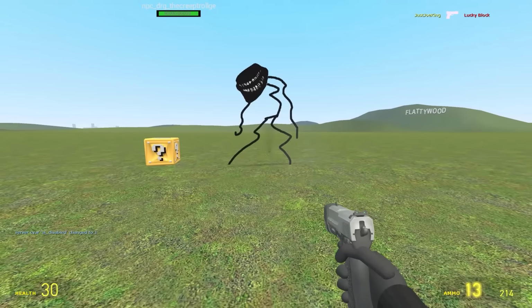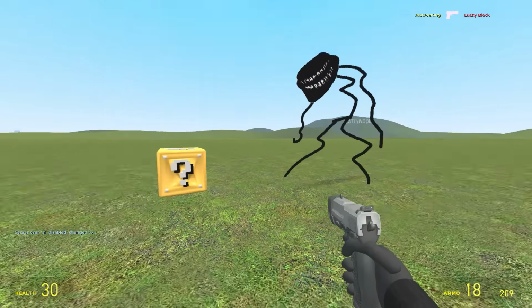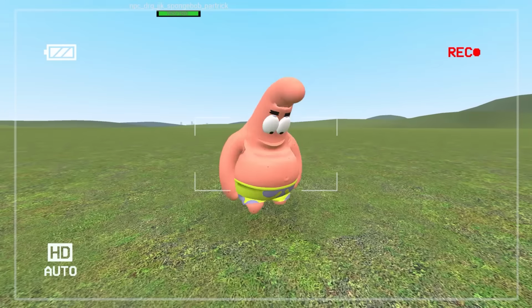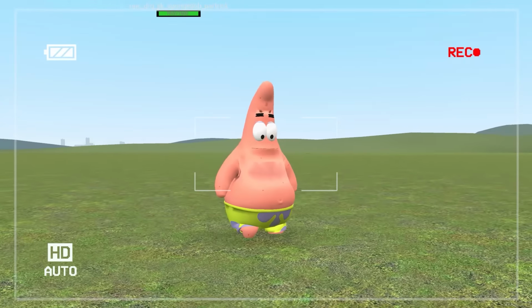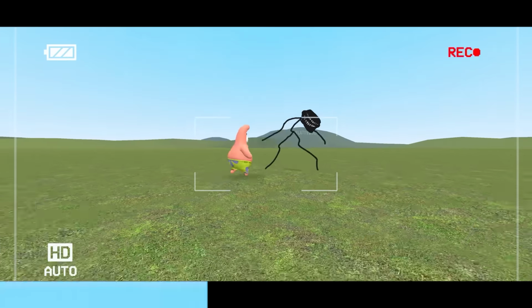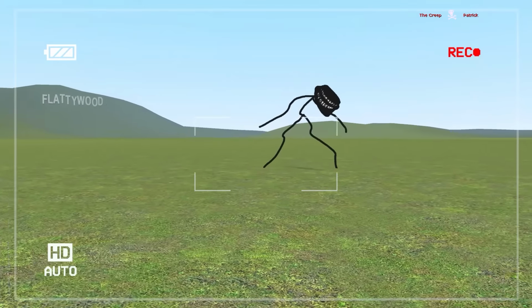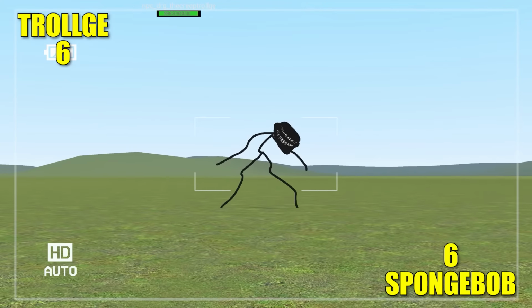Round number 12. Who's the Trollge? It's the Creep, who has already won one fight today. Will he win a second? Oh my goodness. I kind of feel bad for him. He can't even keep his belly up. And now he has to fight a demon. Oh, but he just... Whoa, Patrick. Oh, you started really strong. So we're all tied up at 6-6.